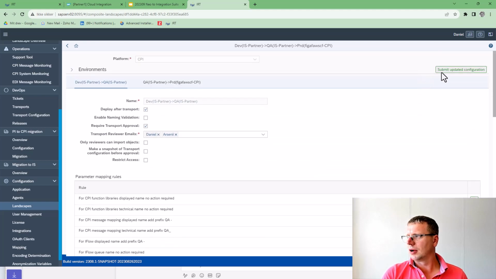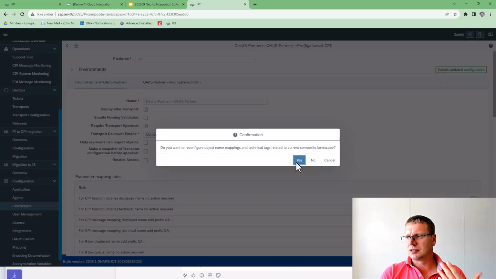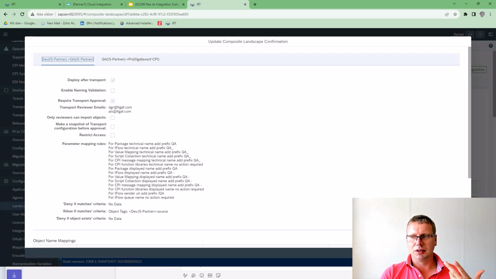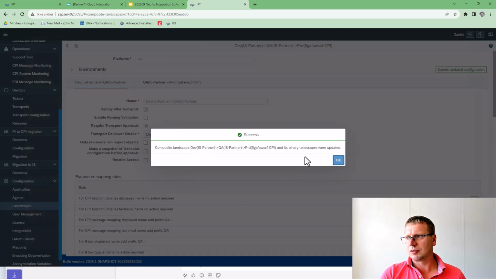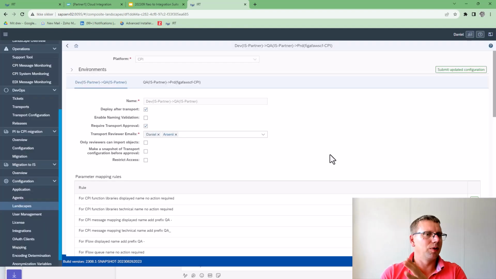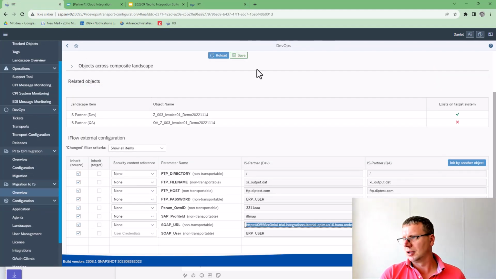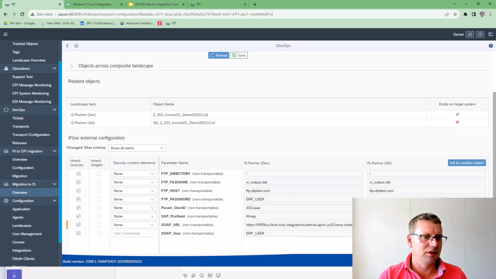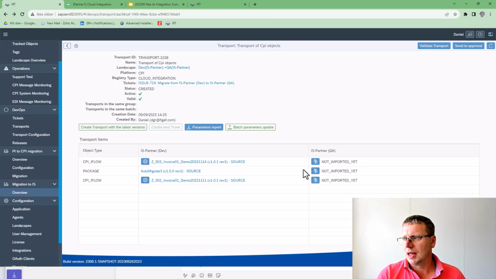So the idea is normally if you have S4 host names, etc., you know that when you're moving this across the landscape, they will always be identical. So if we now reload, we can see here that it actually found that we need to replace this one for these parameters. So we can just say save. Now I can send this to approval.